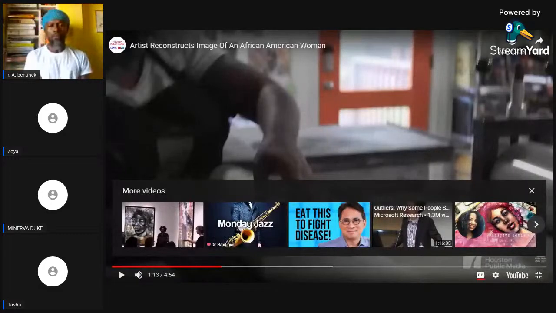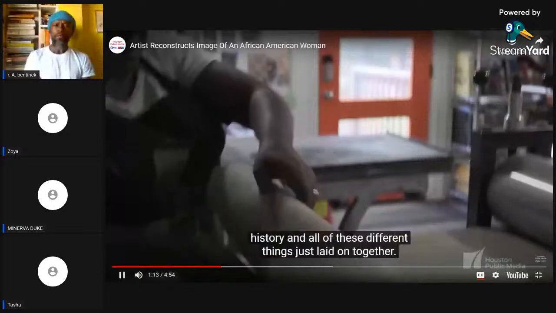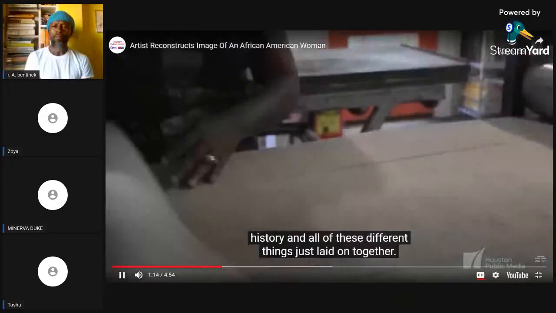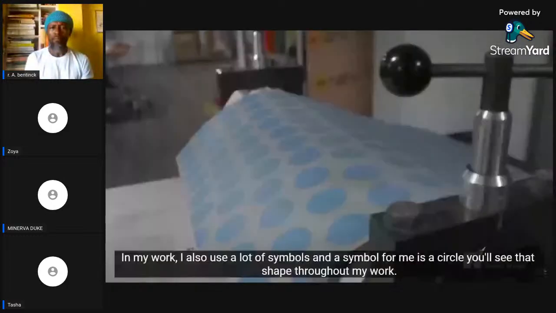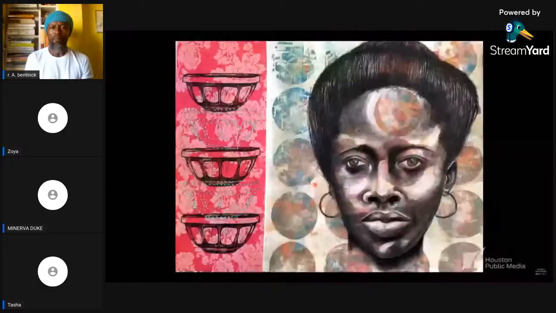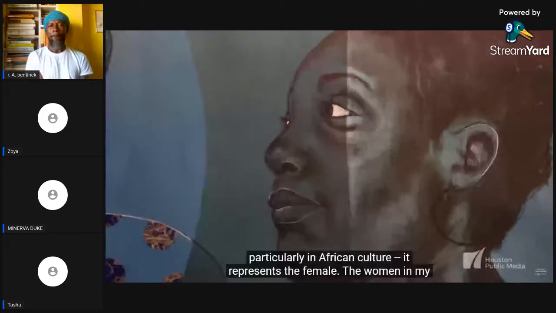These different things are layered in my work. I also use a lot of symbols. In my work, I also use a lot of symbols. A circle. You see that shape throughout my work. It's a symbol of the moon, and the moon in a lot of different cultures, particularly in African culture, represents femininity. The women in my work are wearing earrings in the majority of the work. So that's another way of bringing in that symbol.